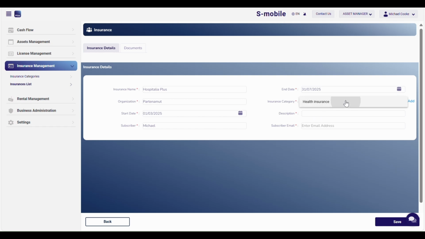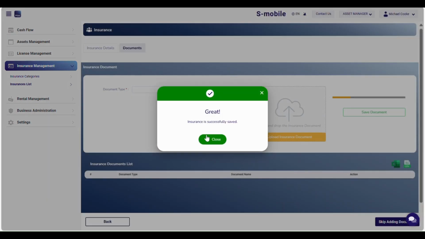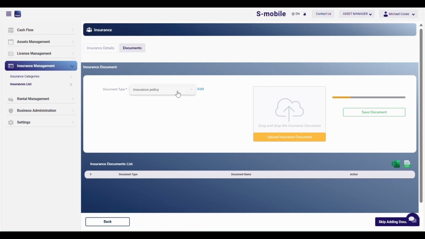Select insurance category. Enter description. Enter subscriber email address. Click on Save. Insurance has been saved successfully.